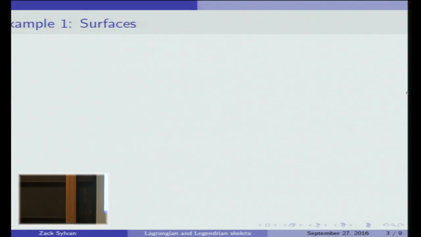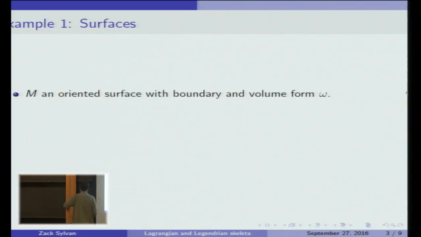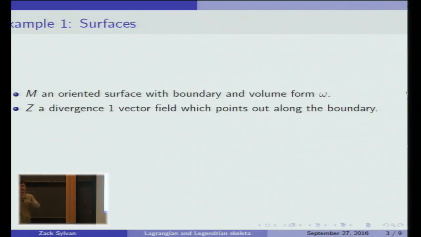So just some examples of these objects: you can just take any oriented surface with boundary, and take it compact. I'm just going to draw kind of a running basic example. Let's have a cylinder. And it comes with some volume form. Now, a Liouville vector field for that is a divergence 1 vector field with respect to that volume form.